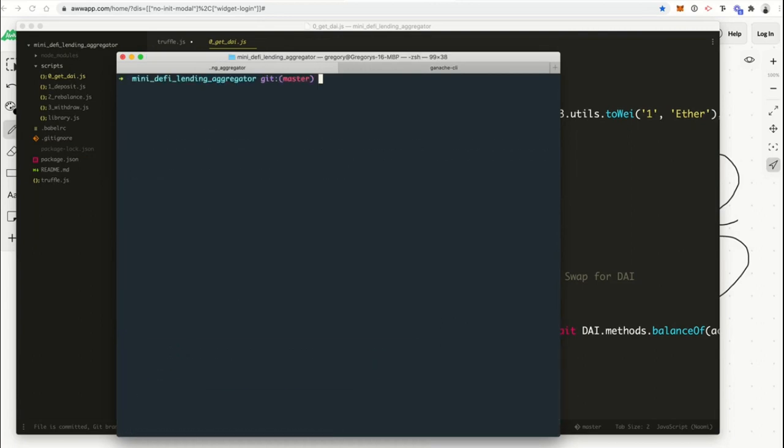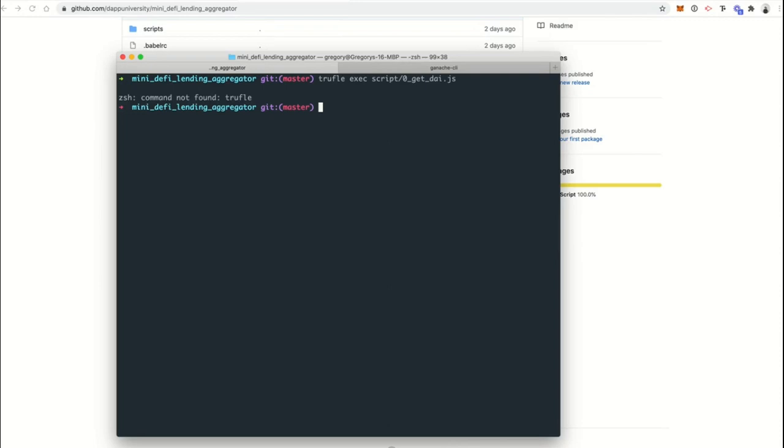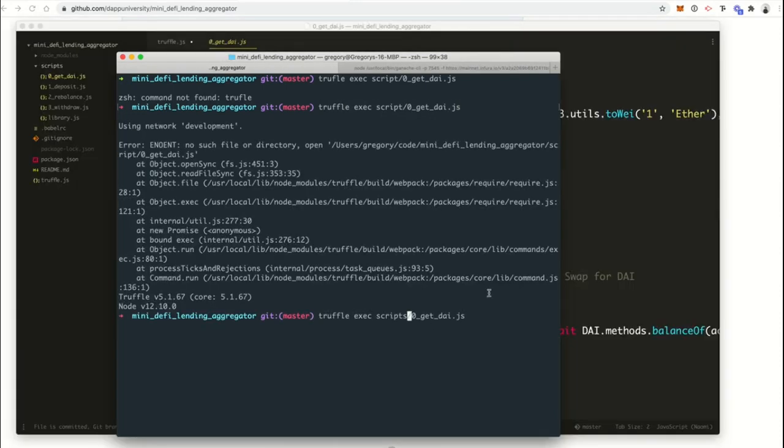We can run a script like this. Let's go clear out this file. You can find this in your README. Okay, so I'm going to just do this. Looks like there's a typo here. It's truffle. All right, so there's another typo here, so I just fixed that. Scripts. So there's typos in the README. Sorry about that. All right, with this finish, and there we go.